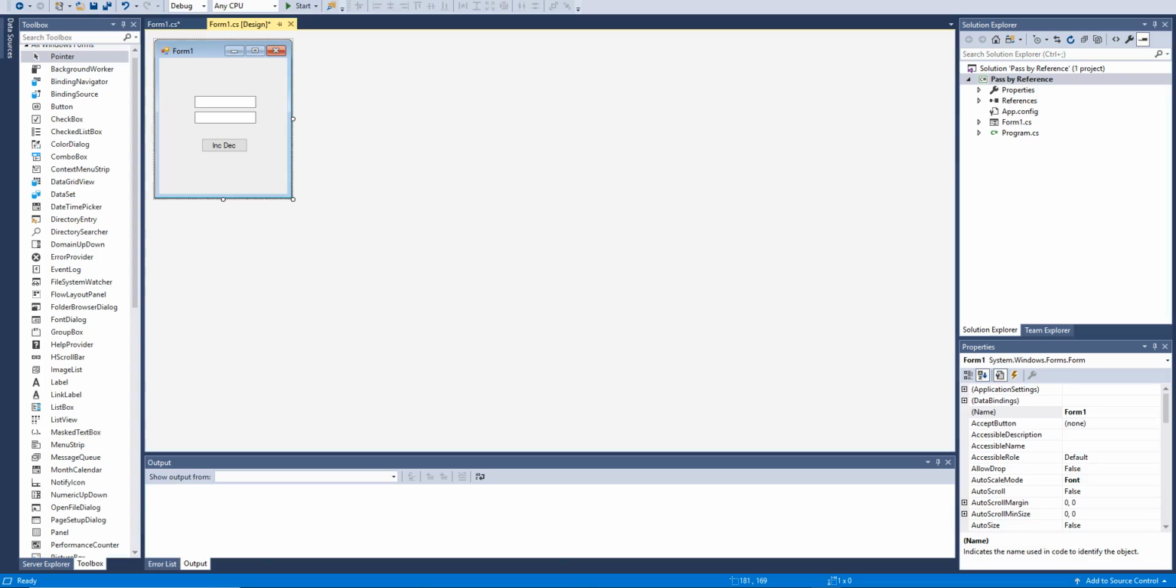In this video, we're going to learn how to use methods to pass by reference. Now, in the previous video, you should have seen how to pass by value using methods. Passing by reference is similar in some respects to passing by value, but there are a few very key differences.